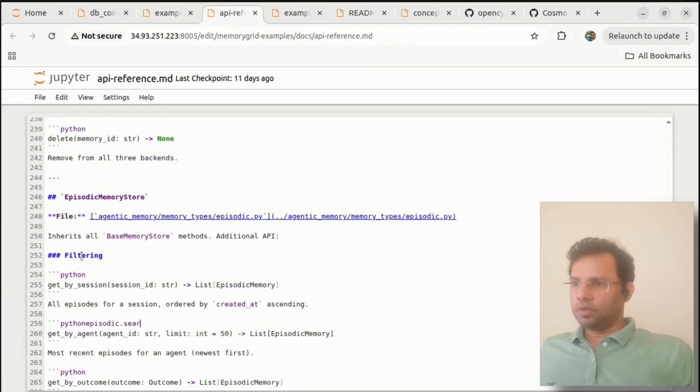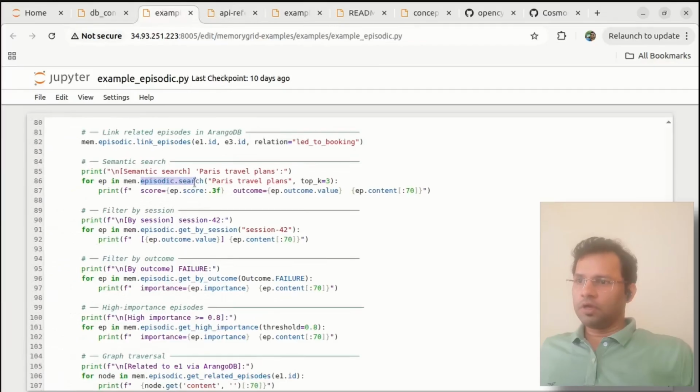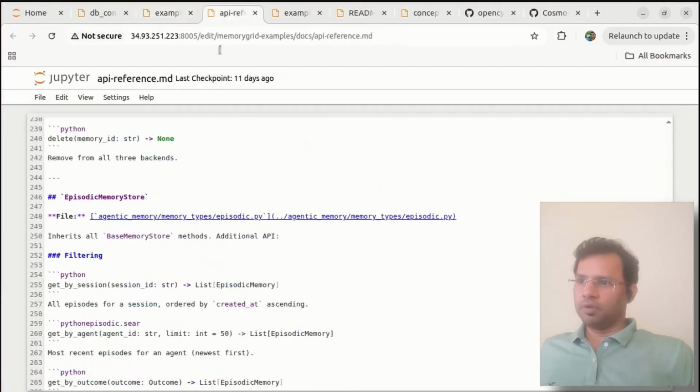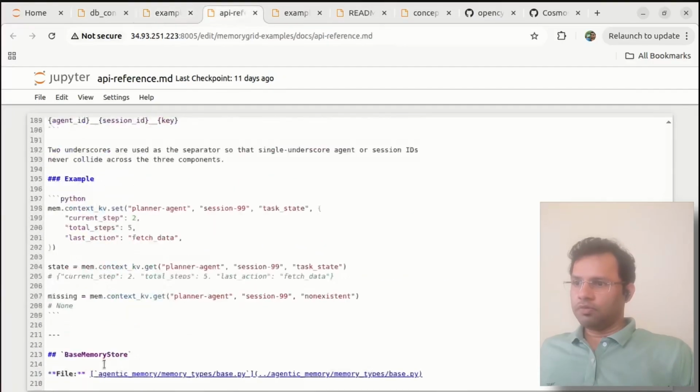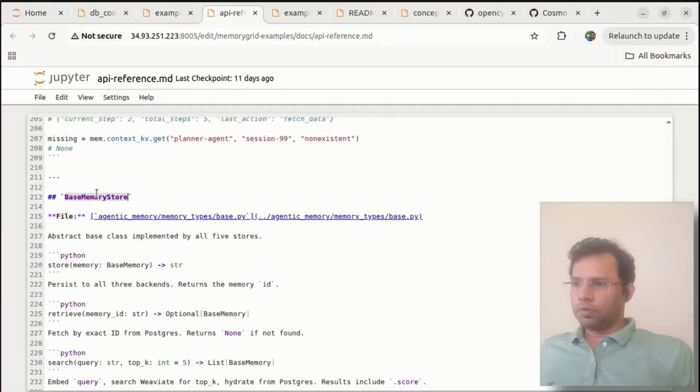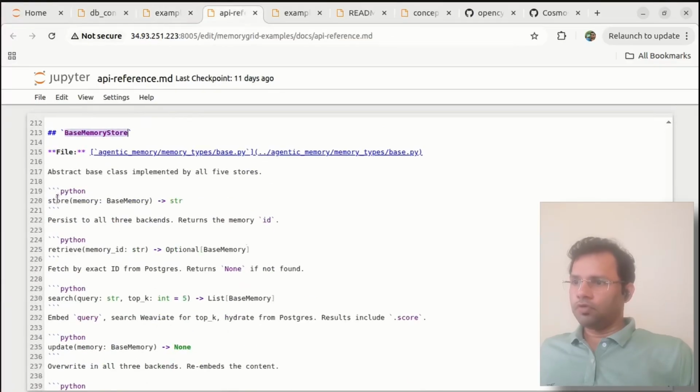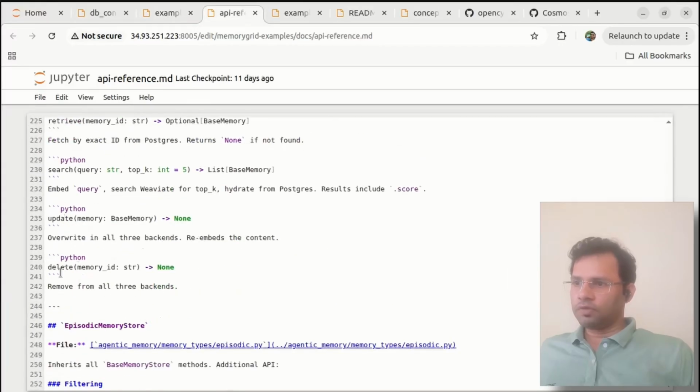I guess you would not have seen the episodic search here. The reason is that it is not related to episodic memory alone. This search operation is available for all the 5 memory types that we have, but right now you are asking it to search only in episodic memory. These classes are inherited from our base class, the base memory store, which has store, retrieve, search, update, and delete functions.